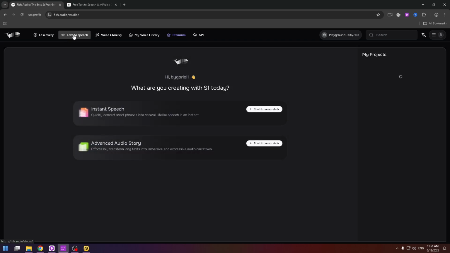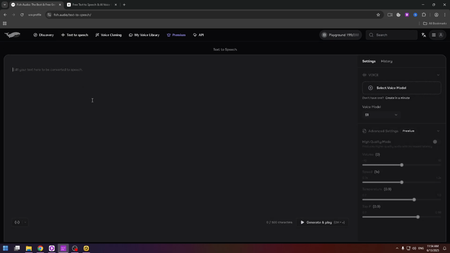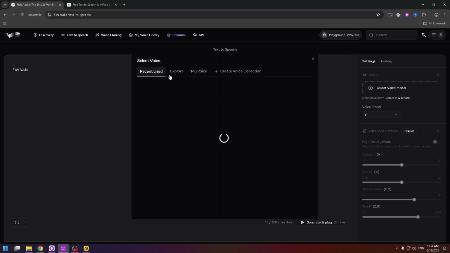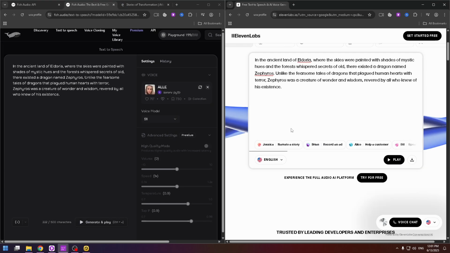And now go to the text-to-speech tab. Click on it at the very top. Let's select the first method. You will see this window. So all you need to do is just paste your text right here and then select the necessary voice model. Well, let me also show comparisons of the voices in these AIs.